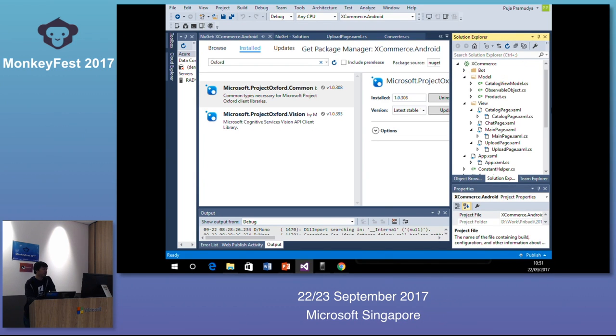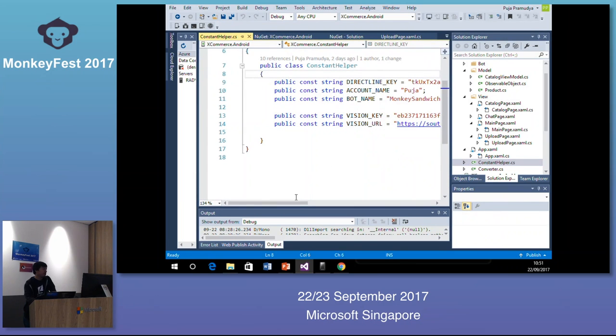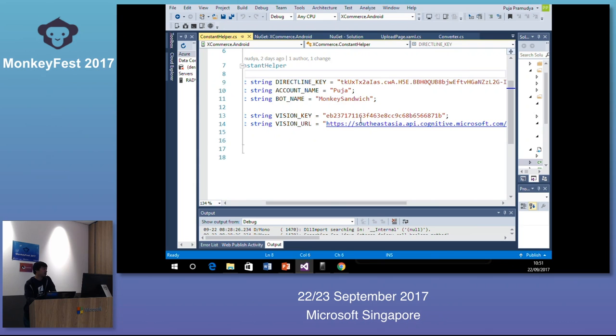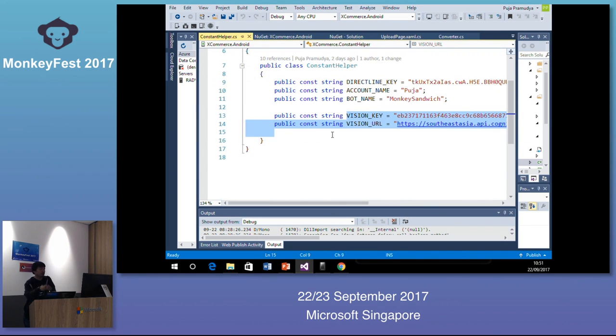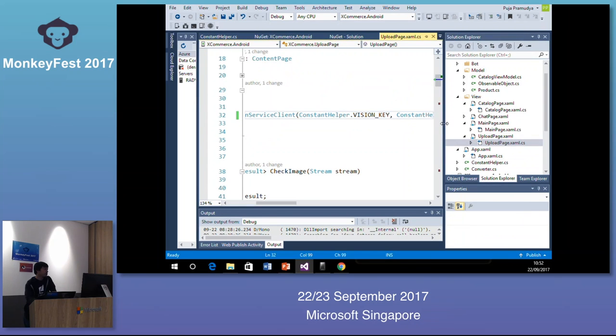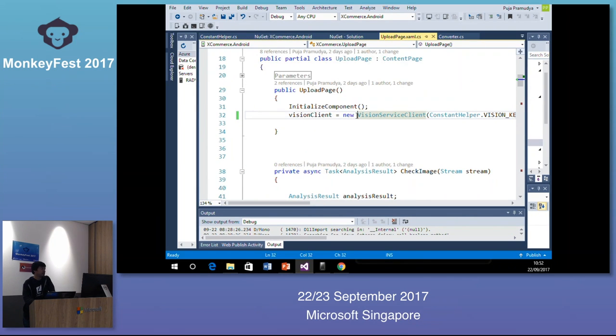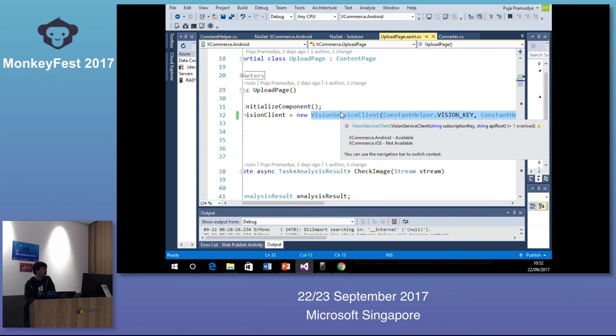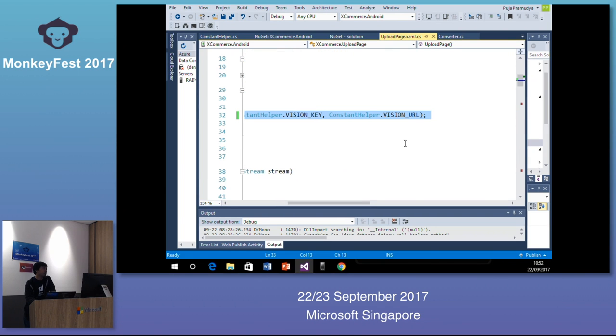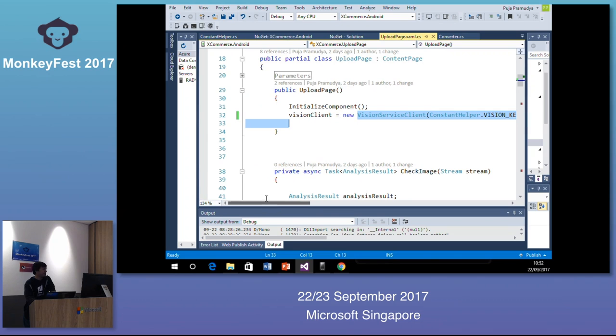I will access the application from the Xamarin Forms page. I have already provided my Vision key and Vision URL here. This is the information that you got from Azure. In the actual application, in the upload page, I have an instance of Vision Service Client. You need to declare a Vision Service Client with your own Vision key and your own Vision URL. Then you can start taking pictures, or get a picture from your gallery, and upload the actual pictures to the cognitive services, and the cognitive services will return some information from the image.